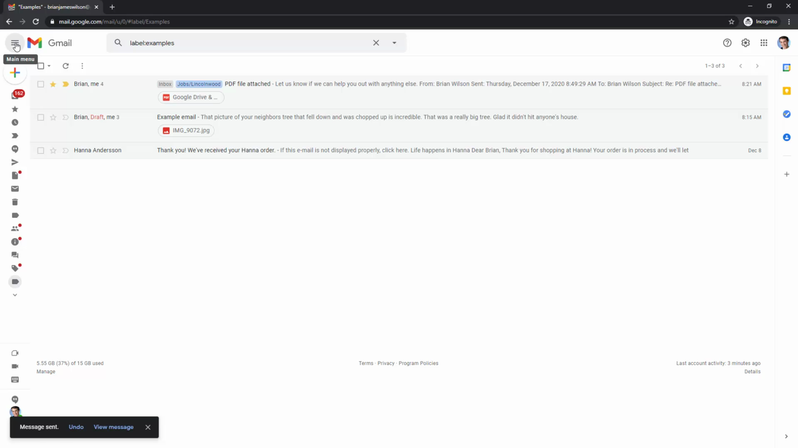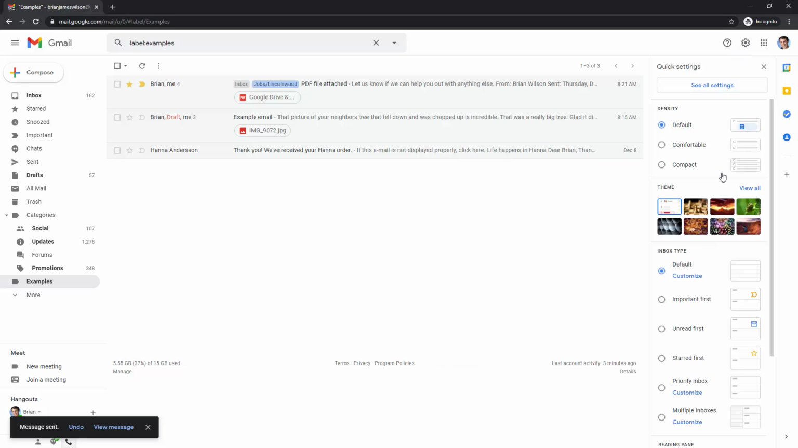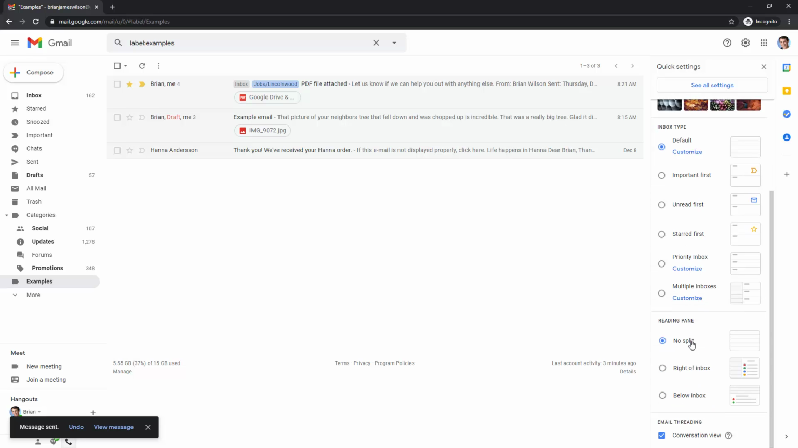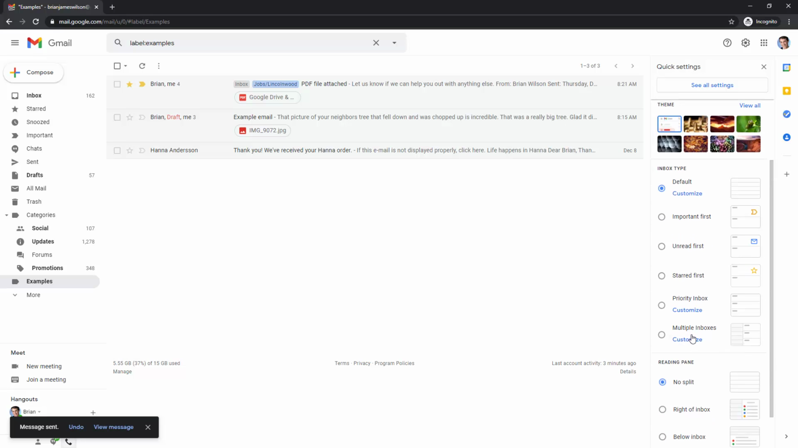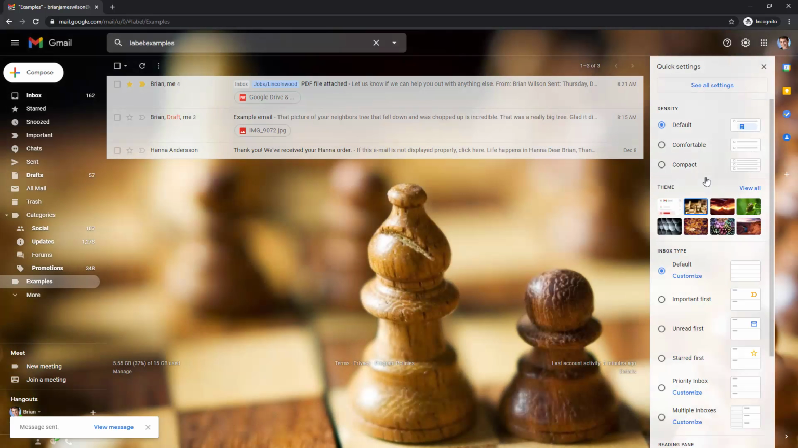You can toggle to show or not show the menu if you want even more space for your email, and you can hit settings. There are all sorts of settings. I have this little mini setting menu. You can customize your inbox and you can see the density. There are themes that you can use.